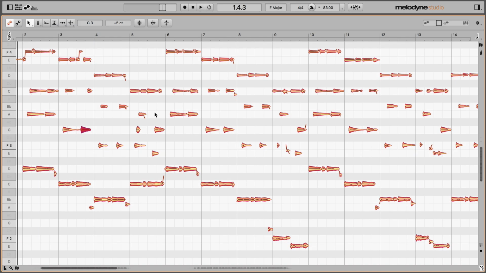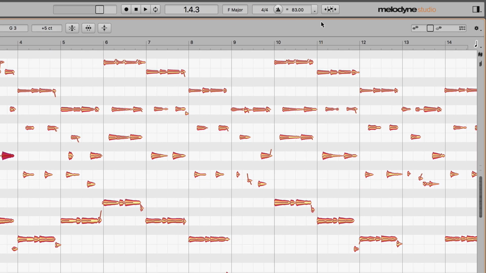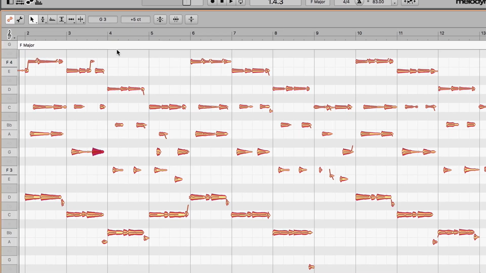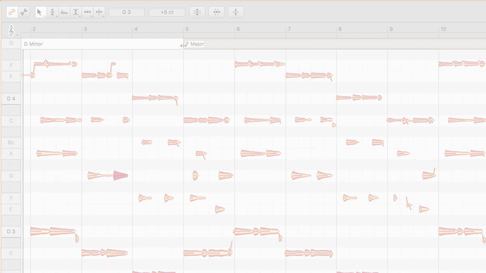Melodyne identifies the key automatically. It's shown here, and also in the key track, if it's open. When it is, you can enter other keys and key changes wherever appropriate.